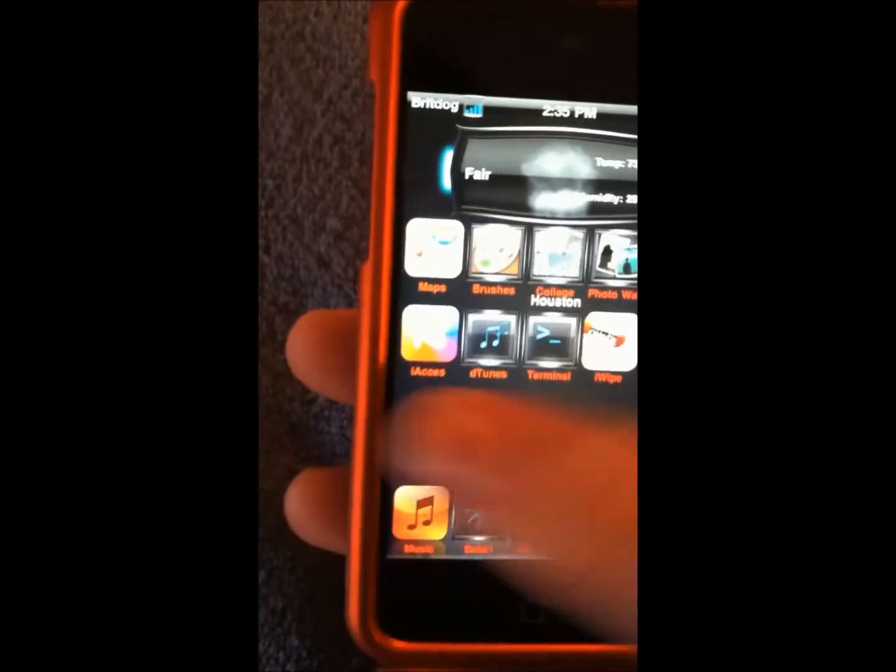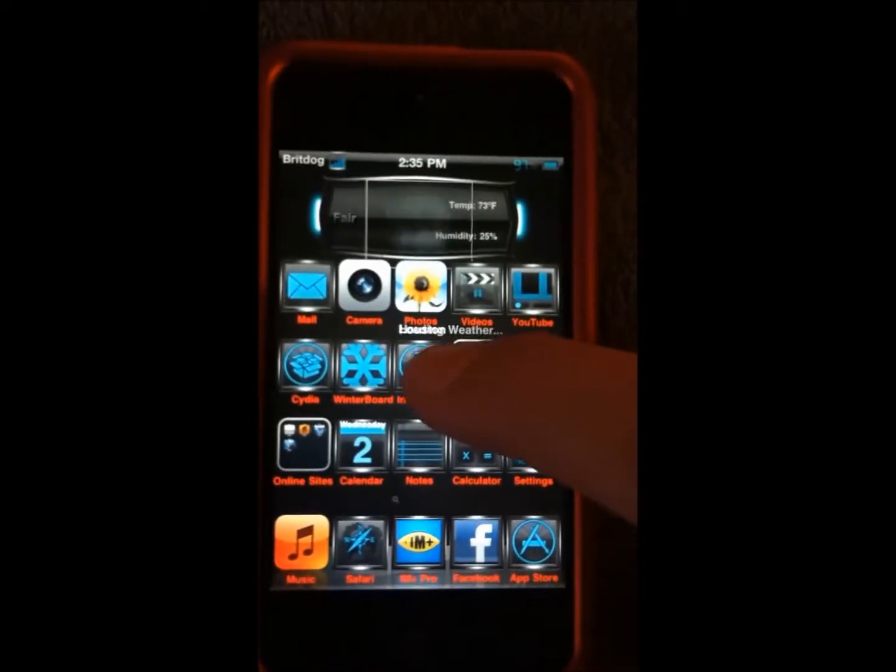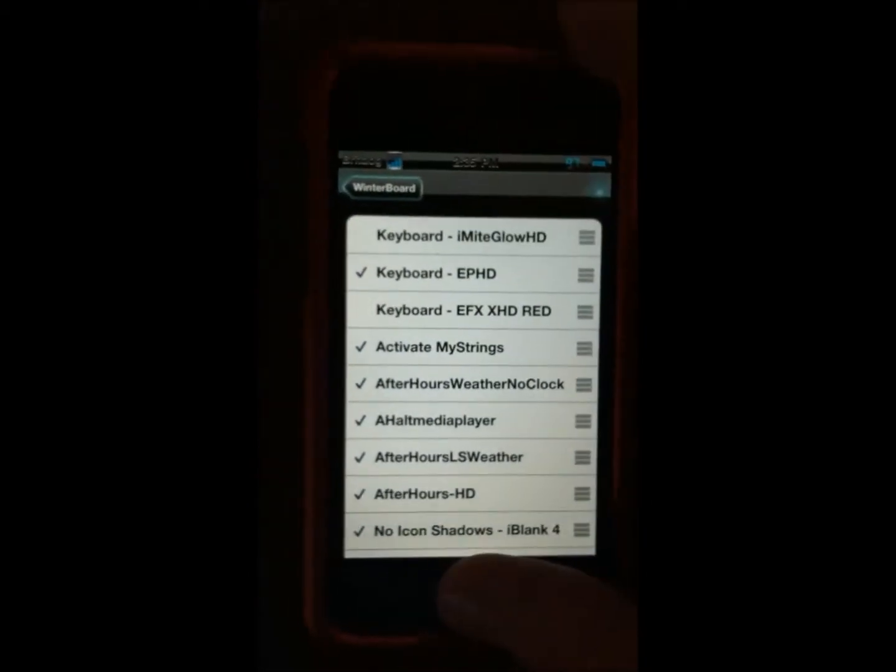And this theme right here, actually, I think it costs like $1.99 in Cydia, but I added the Insanely iSource, and this one is the After Hours theme.